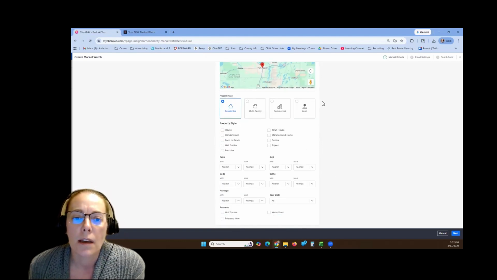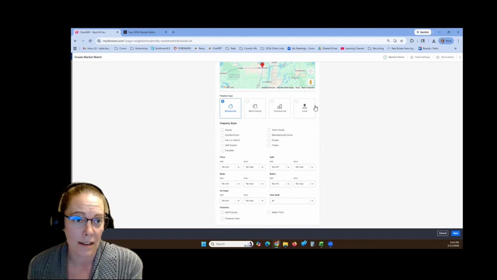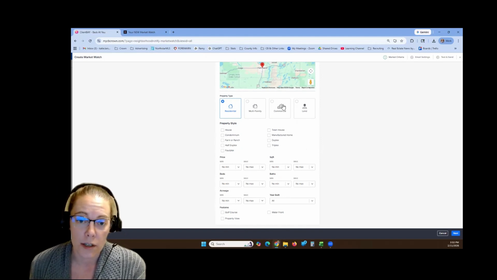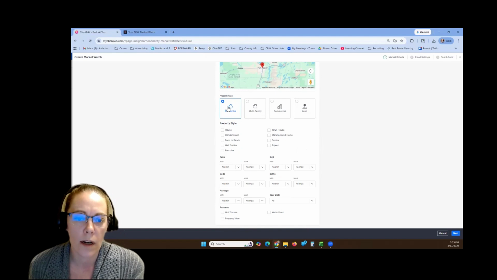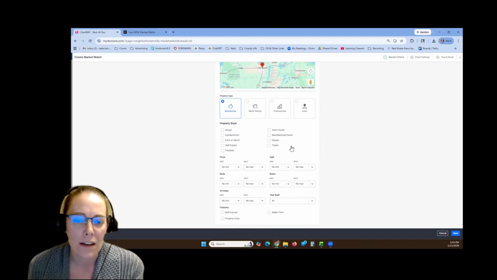Your next part is to pick the property type. Maybe you want to set up a Market Watch for just land, right? Just lake lots or acreages. So you can do that here. We're going to leave ours on residential. The next piece is property style. I don't have any reason to limit the property style, so I'm not going to do those. And then you can see you have a whole bunch of different options down here.